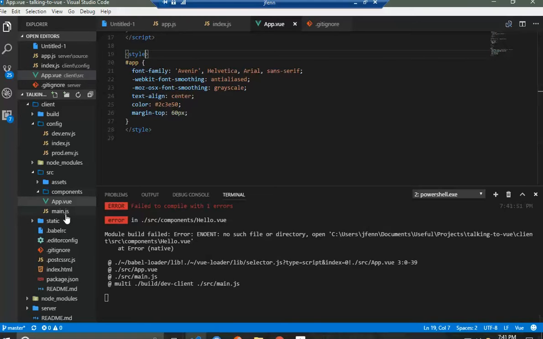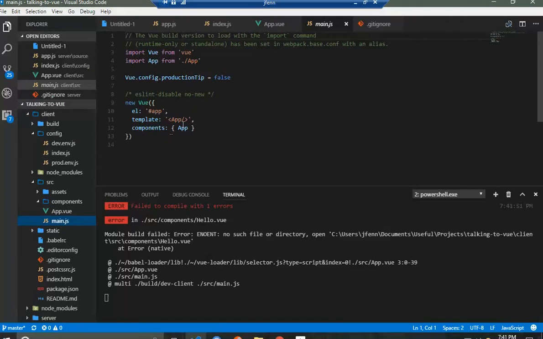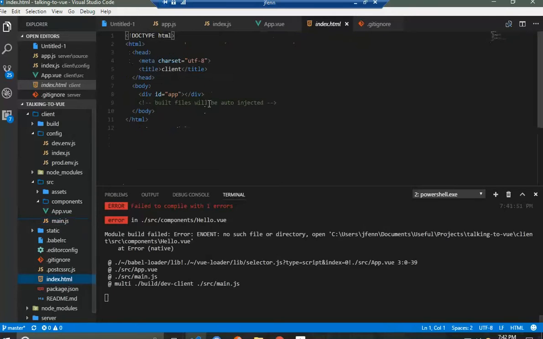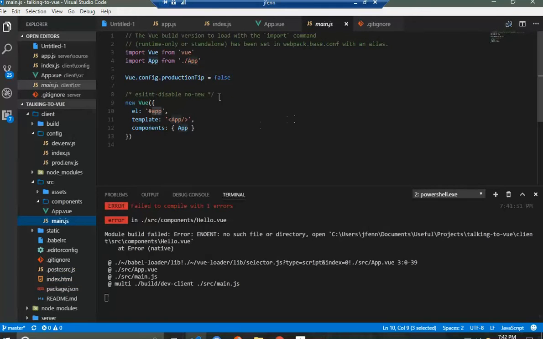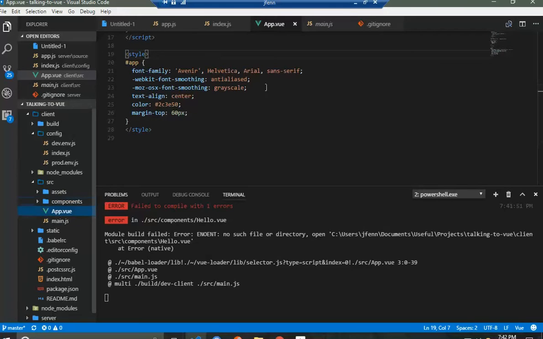The actual entry point to the app is this right here, which registers the Vue instance to the div with the ID app, which you'll see in index.html. So cool, that's right there. It's pretty straightforward. Let's see what else we've got. Let's start with the app.